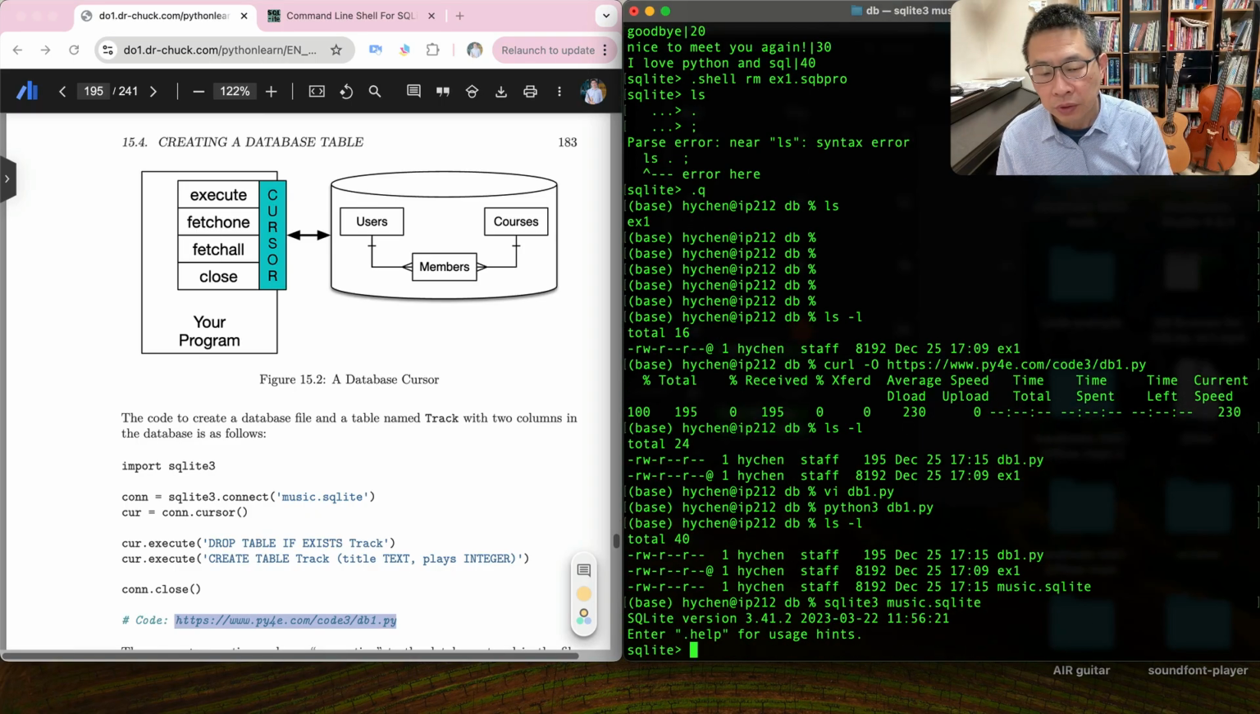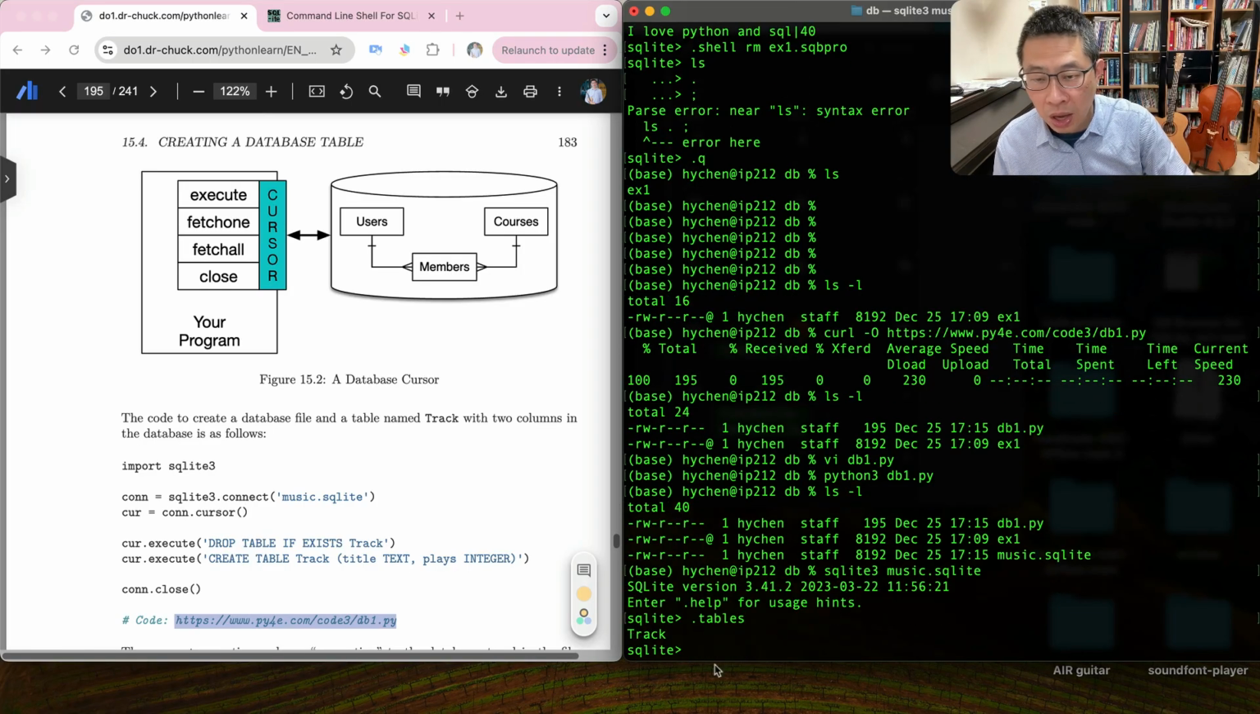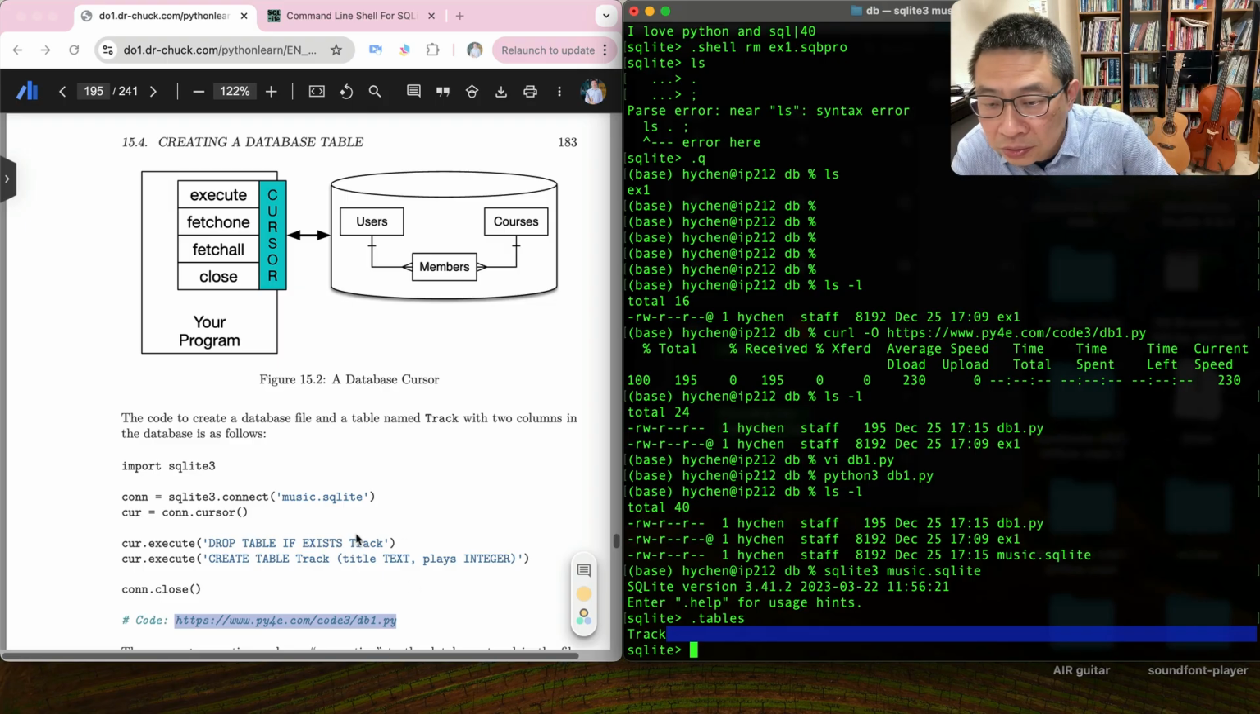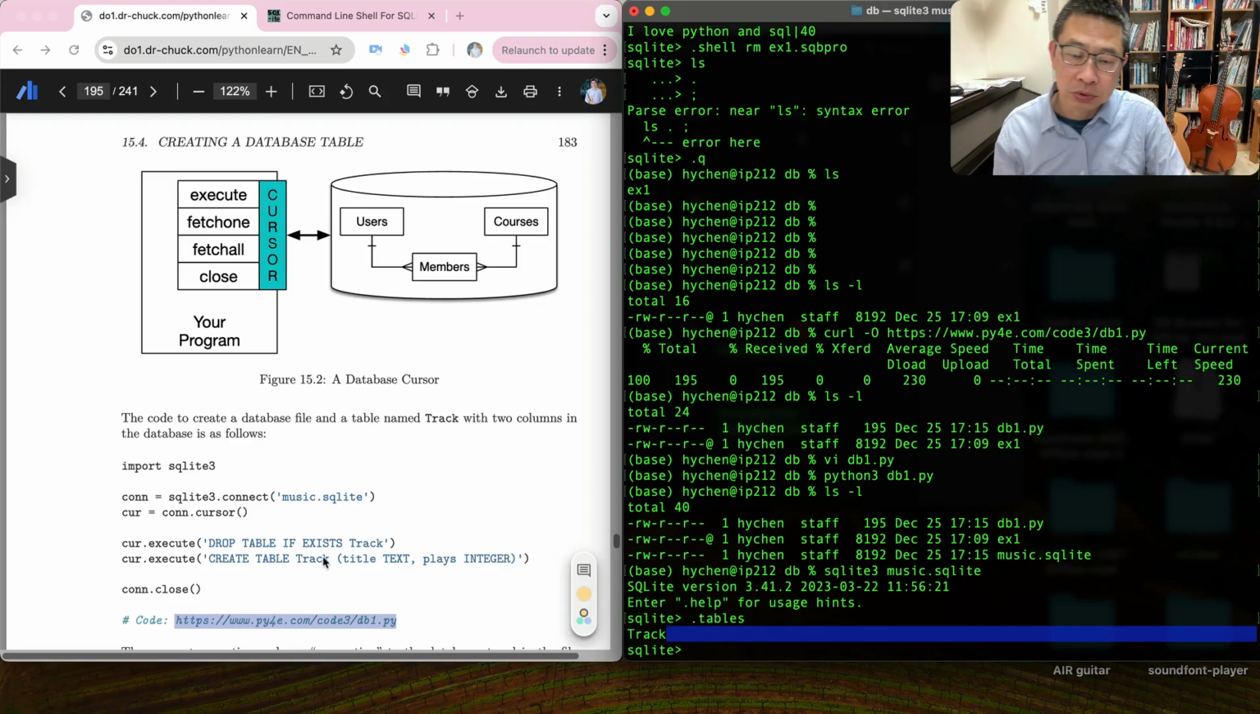Okay. See, tables. Oh, we have created a Track table. So where is this track? Let's look at the SQL command. DROP TABLE IF EXISTS Track. If Track exists, it will be deleted and a new one recreated. And then this is the place that actually creates the table.